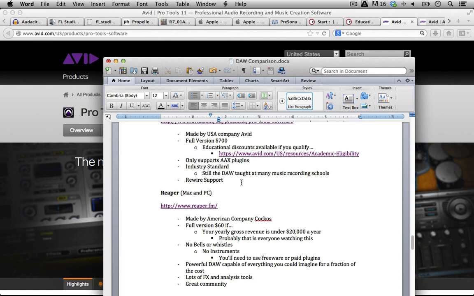But personally, I don't really trust the people at Avid a ton, and they are a publicly traded company, which is going to lead you to believe that profit is really what makes them operate. So if profit is the cause for the AAX plugin, I wouldn't be entirely surprised. This is, though, the industry standard. It's the DAW that's taught at many music recording schools, and it does offer ReWire support.